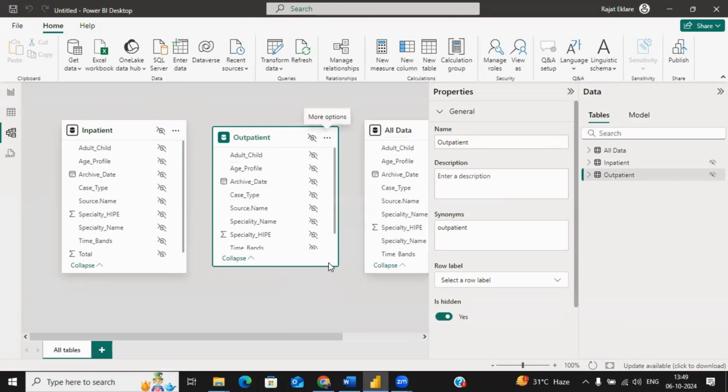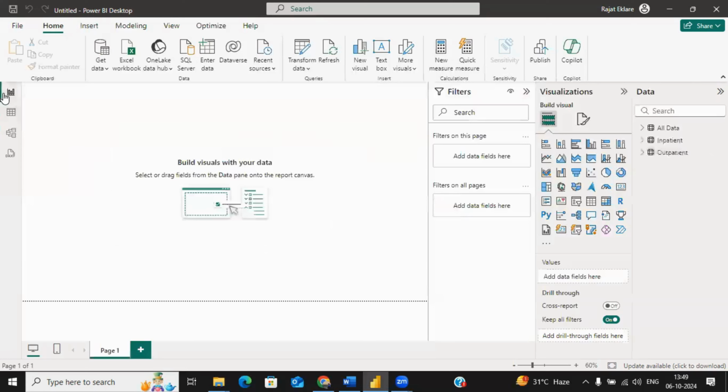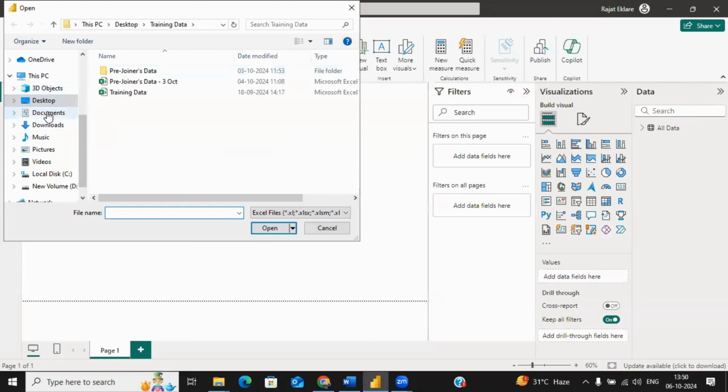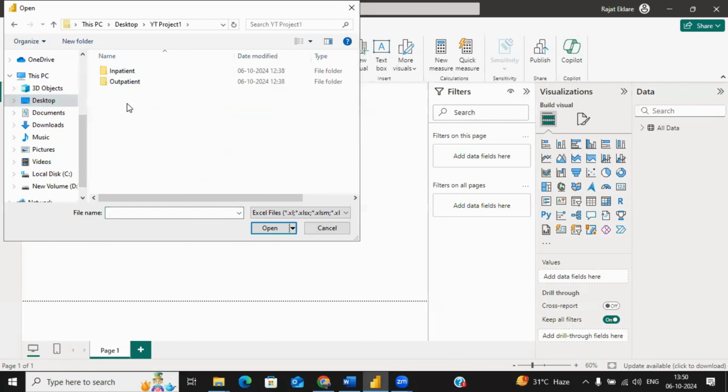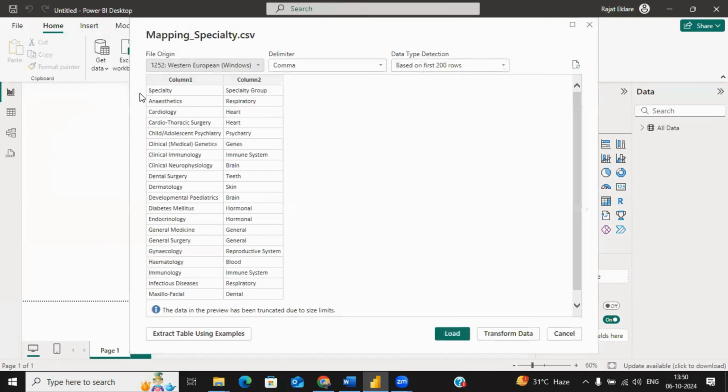Now the next thing is I have one more data. In the file, I'll select Excel workbook. I'll go to desktop. I'll select this one, and I have one file for specialty. I'll just open that particular file as well.